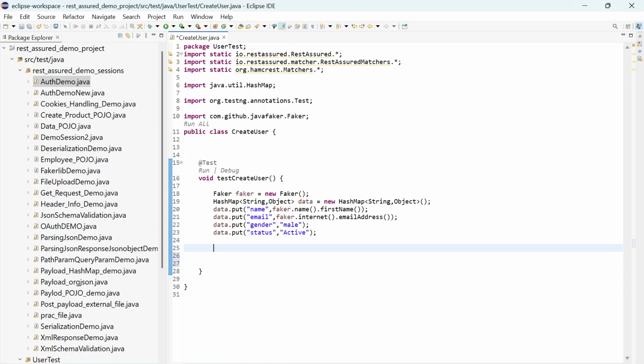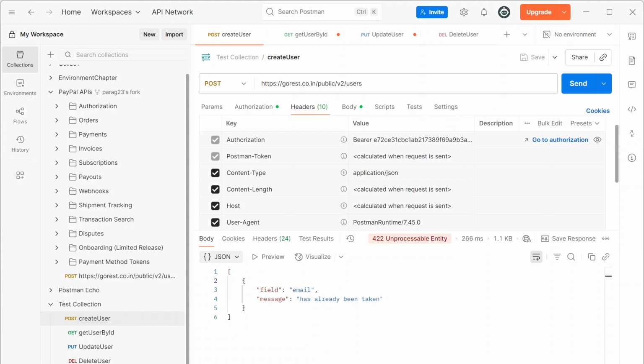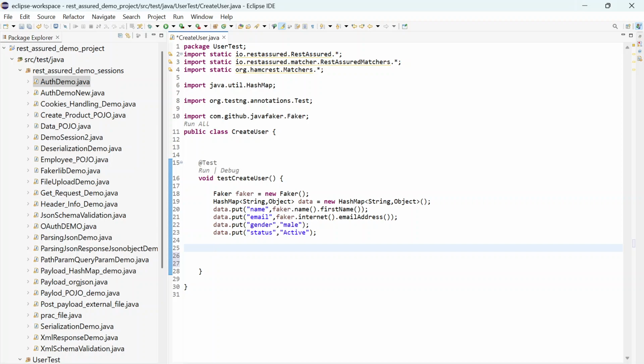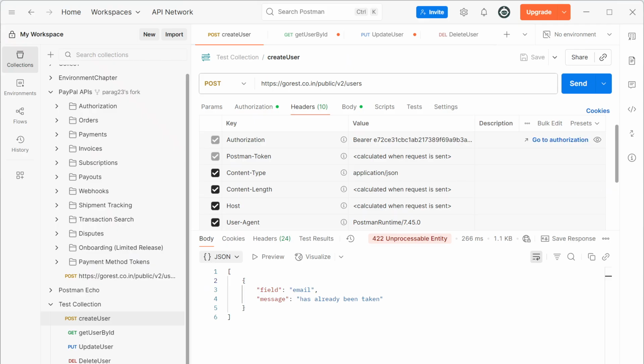Now one more thing we have to understand. In all these four APIs, create user, get user, update user, delete user, we have to pass authorization as a bearer token. So for that, I will just define one token also, string token equal to, I will put the value of my bearer token.